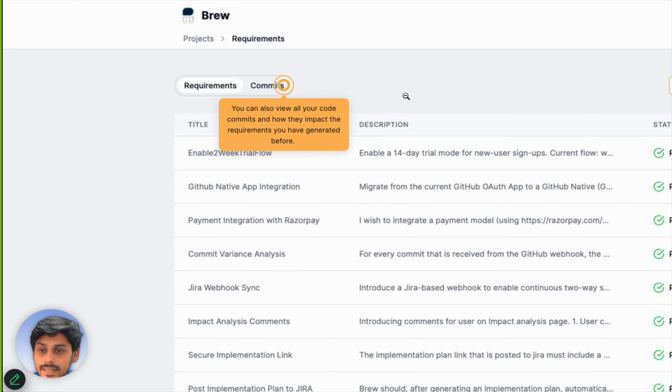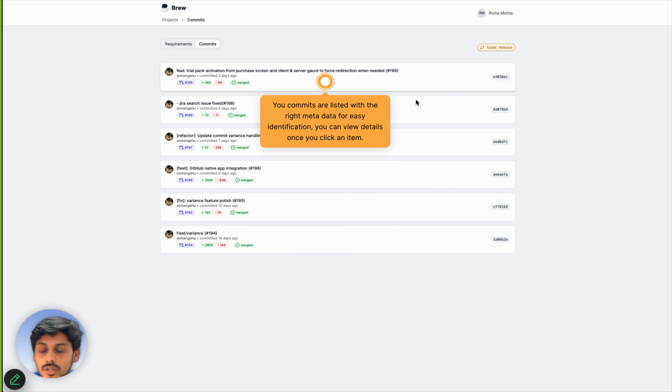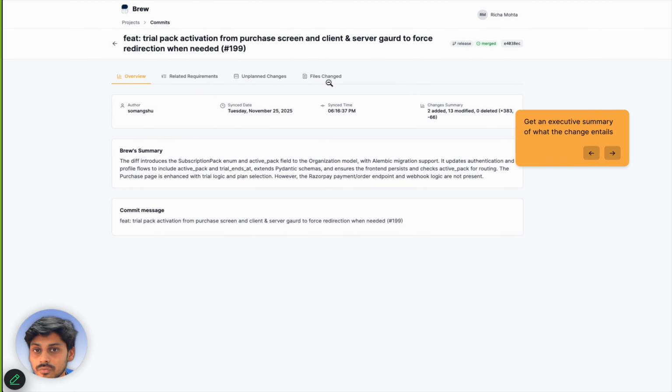You go ahead and do that, and then finally the last piece of Brew.studio right now is this feature called variants, where we track all commits that are incoming into the project or your repository. We list down all your commits that match any of the requirements. We help you identify that through the right metadata. You can click any of the requirements here to view the details.